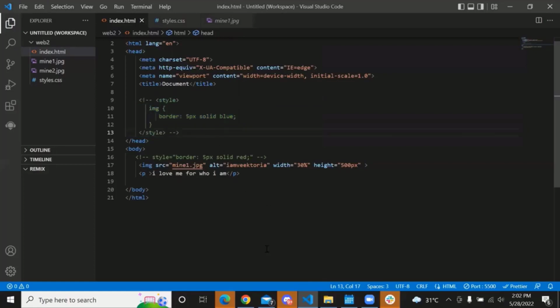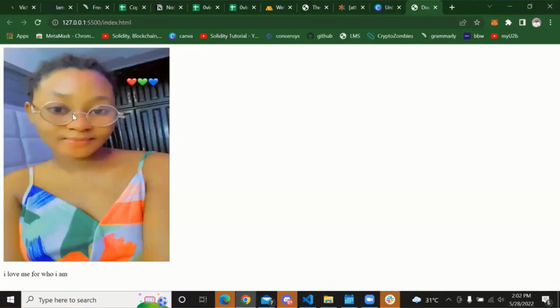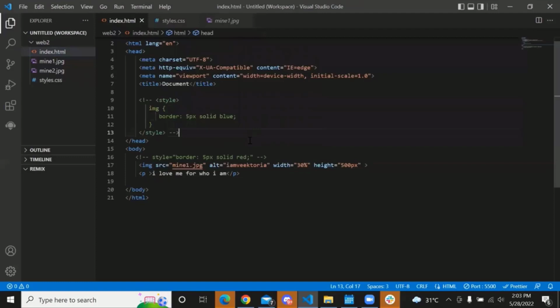Now let's look at our live server. So you can see nothing has happened to the image. I set the border to be pink, but I can't see any pink design here. And that is because I did not link my CSS to my HTML. Once you have an external file, you have to find a way to link it in the HTML document. If not, the HTML document will not be able to connect to it.